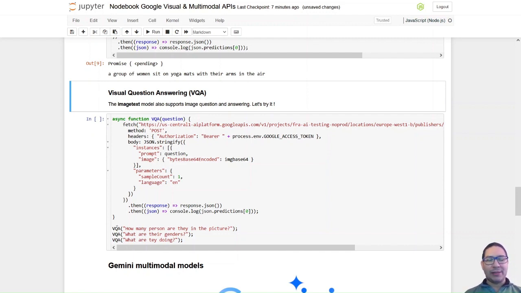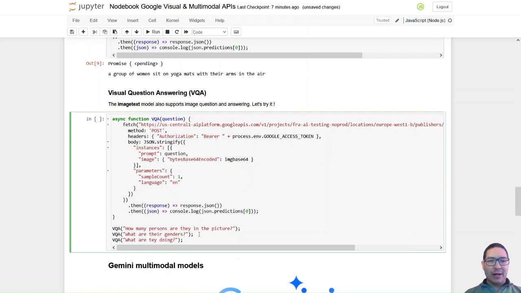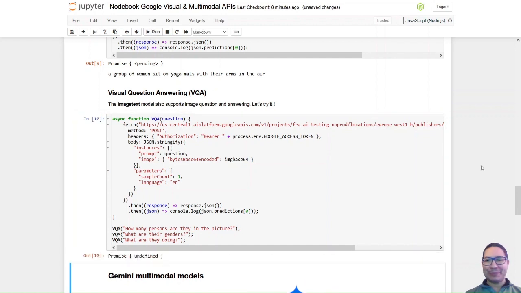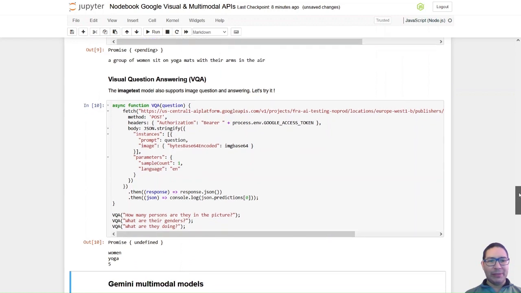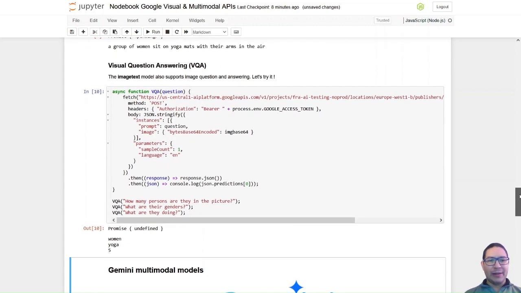And then I will ask three different questions on the same image. How many persons are in the picture? What are their genders? What are they doing? All right, let's execute the code and discover what image-text answers. So it's women, they're doing yoga, and there are 5 of them.